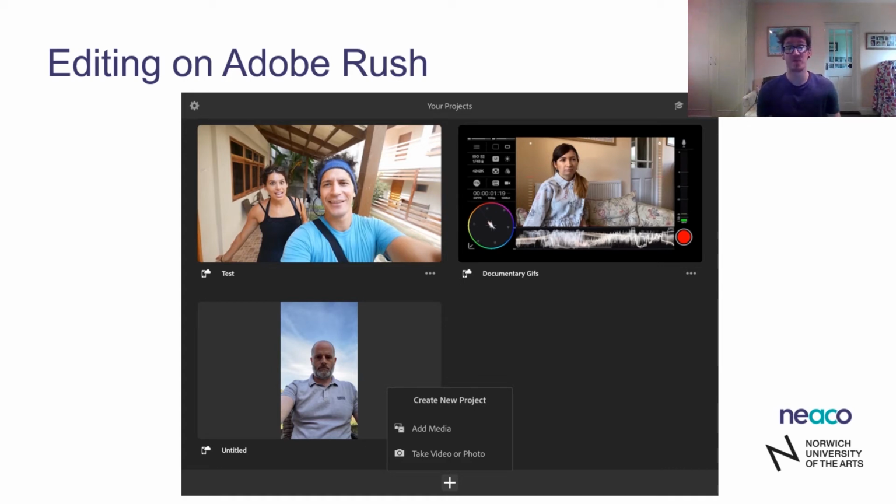And the other beautiful thing about Adobe Rush is that you can use it on quite literally anything. It's available on Apple iOS devices, so your iPhones, your iPads, or you can use it on Android devices. So any of your Samsung phones or tablets or any other Android device. And of course you can use it on your computer or your Mac. It literally works on anything.